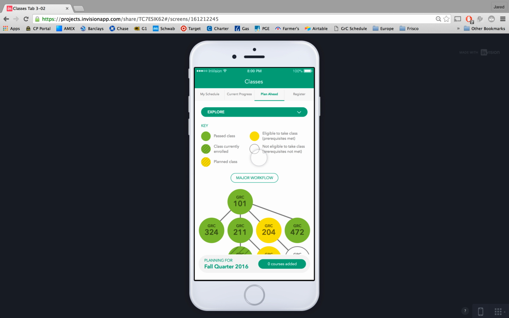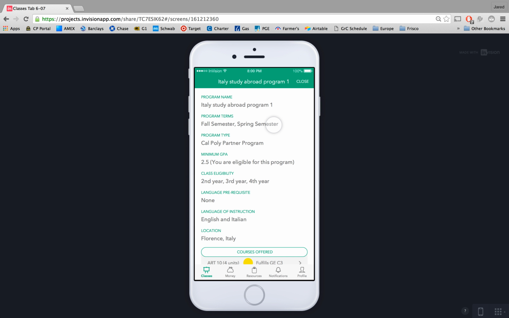All right. So you want to study abroad. You want to study abroad in Italy. Show me how you would find study abroad programs in Italy. Okay. I can click on the explore thing and then click on study abroad and find an Italy program. And then I guess click on each individual one and see what all the details are about it. Like who it's through, if I'm eligible, prereqs, that sort of stuff.